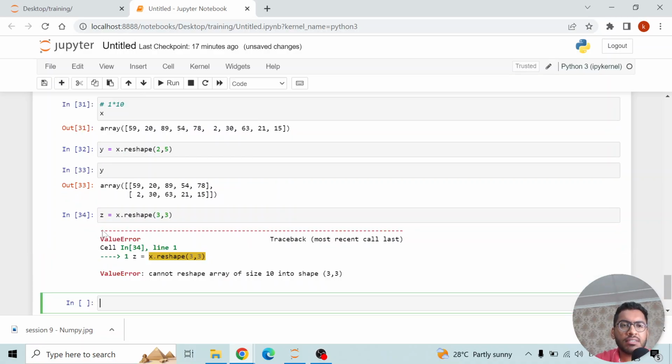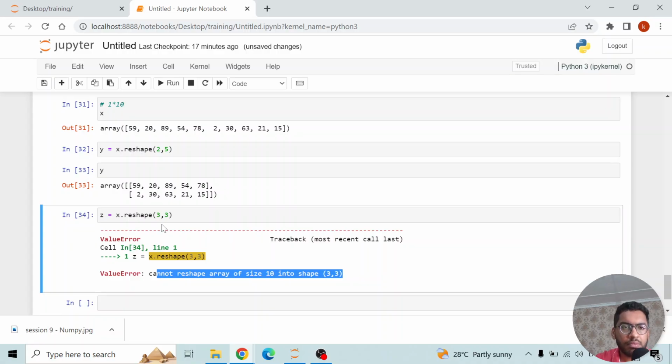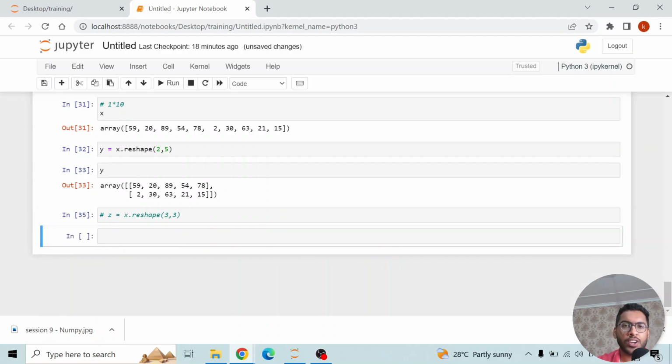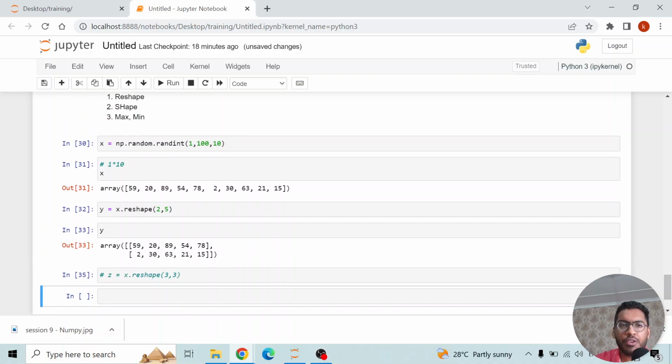So you can see it gives me an error: cannot reshape array of size 10 into 3 by 3, which makes sense, right? Where will the 10th value go then? So it is highly relevant when you are working on a huge amount of data and you want it in a specific way, so you can mold it on your own by using this reshape functionality that is available, right?